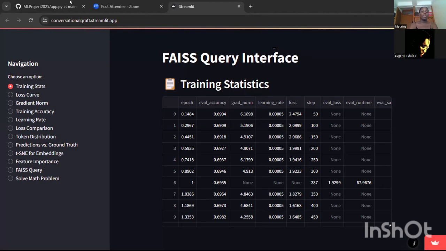We're still taking you through the same model that we are coming up with, and we are going to show you the web version of it that we have tried to put in place. In this case, we are using a Streamlit interface for interfacing with a machine learning model, so that we can visualize the training statistics and maybe query the similar questions via FAISS and all that. And in this case, we are focusing on FAISS.